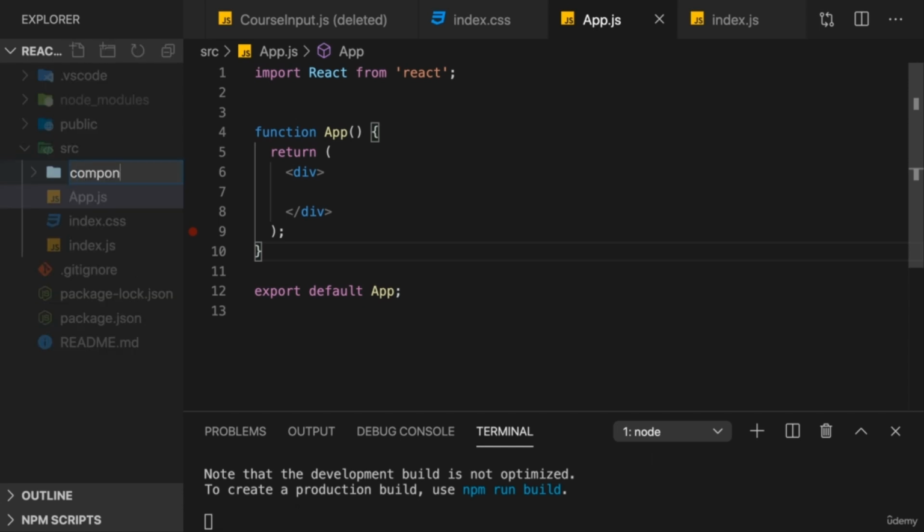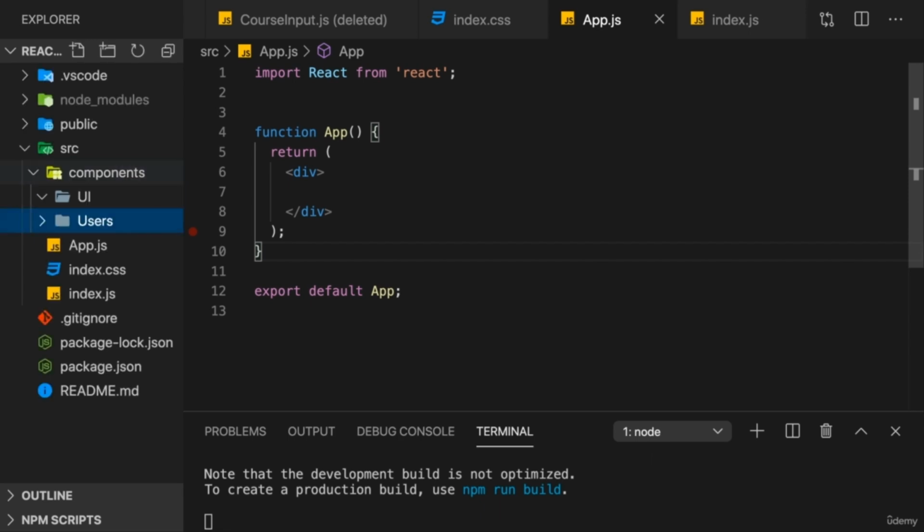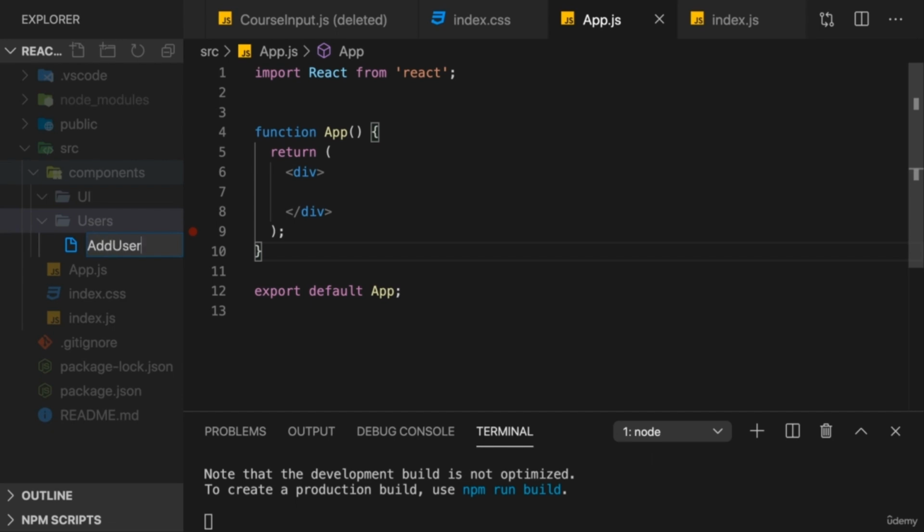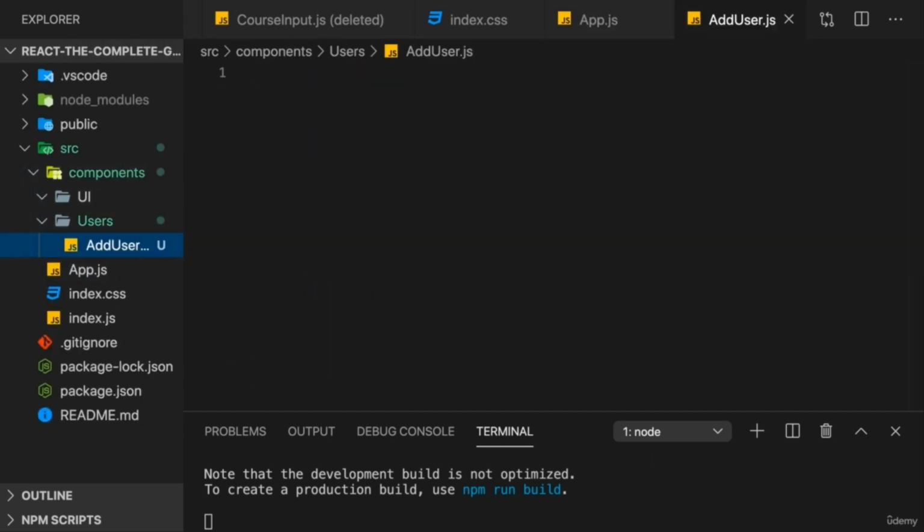For that, I'll add a new components folder in which I want to store those components. I'll add a UI folder for general UI components, like the button. And in components, I'll also add a second folder, my users folder, for all the user-related components. Now in there, we can start adding component files, and I'll start with that component that allows us to add a new user. Hence, here in the users folder, I'll add a new AddUser.js file, which should hold the logic for us to add a new user.